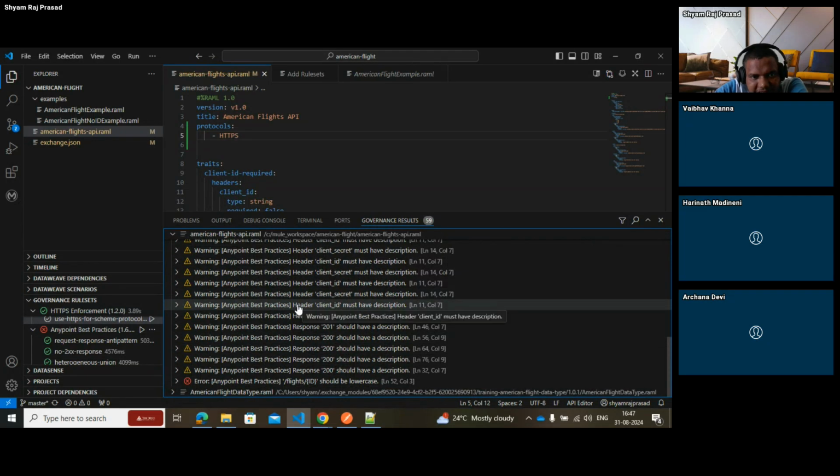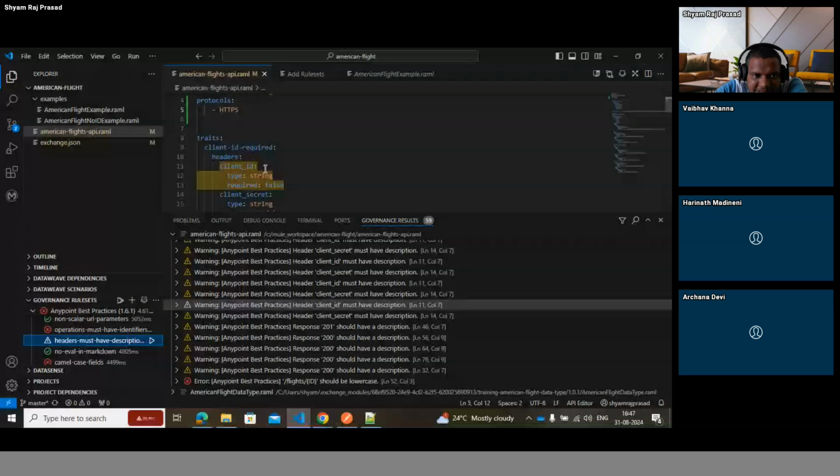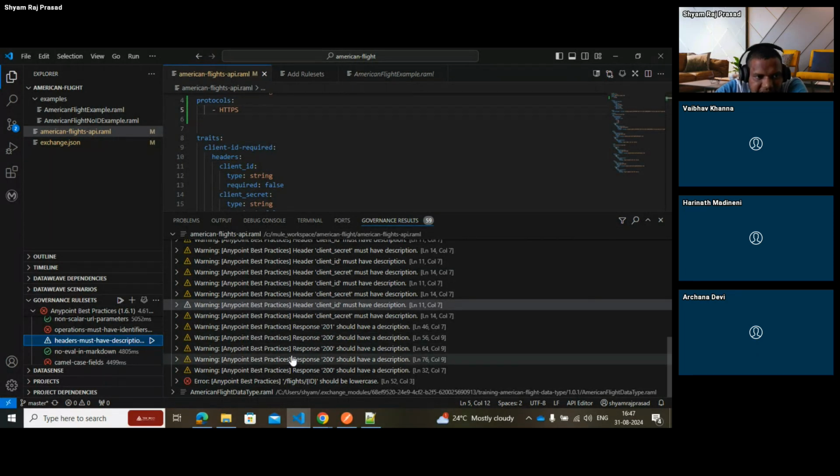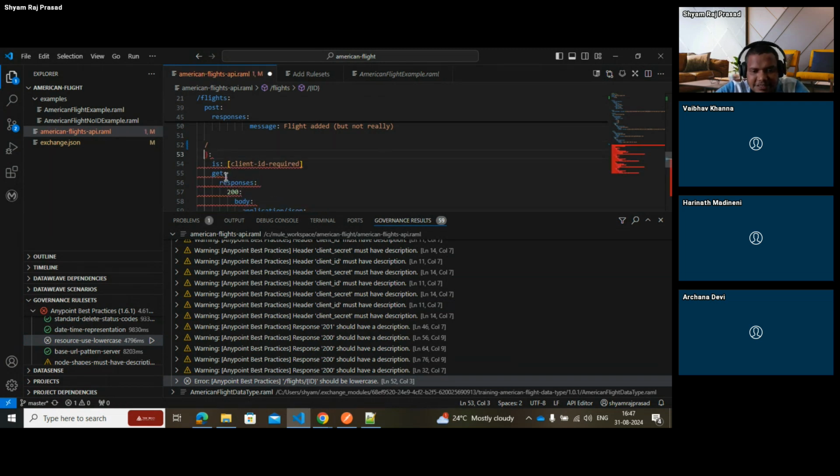Here you can see some of them, like client ID. Here you can see the description is missing, so this is giving a warning. Here you can see the ID, which should be lowercase. So let me do that.